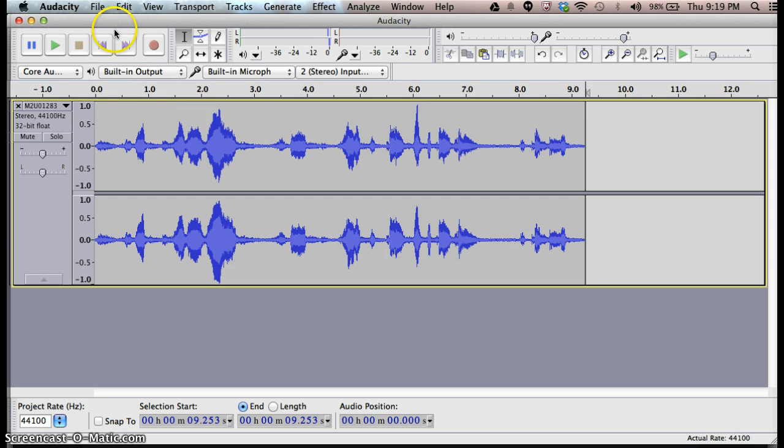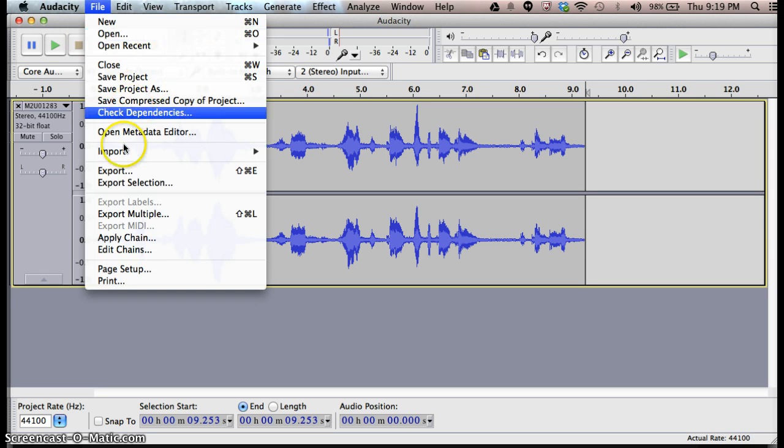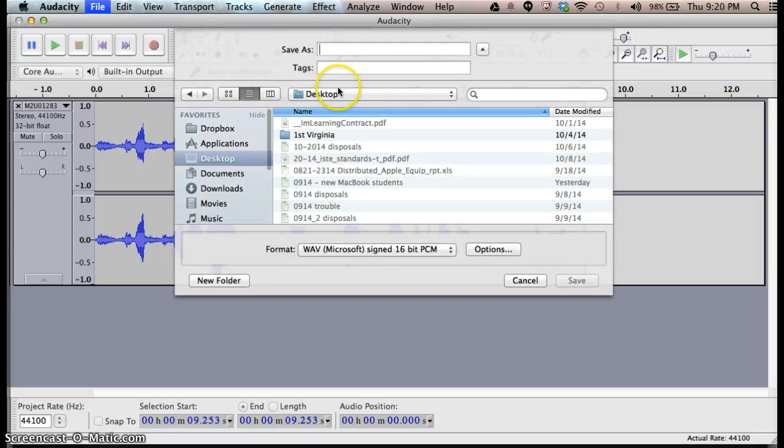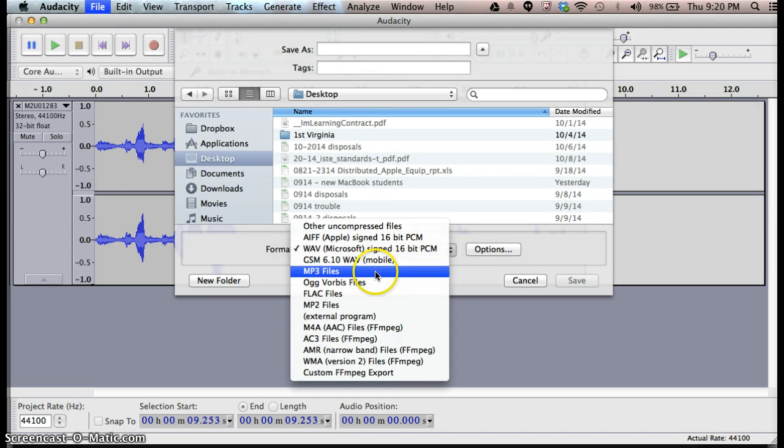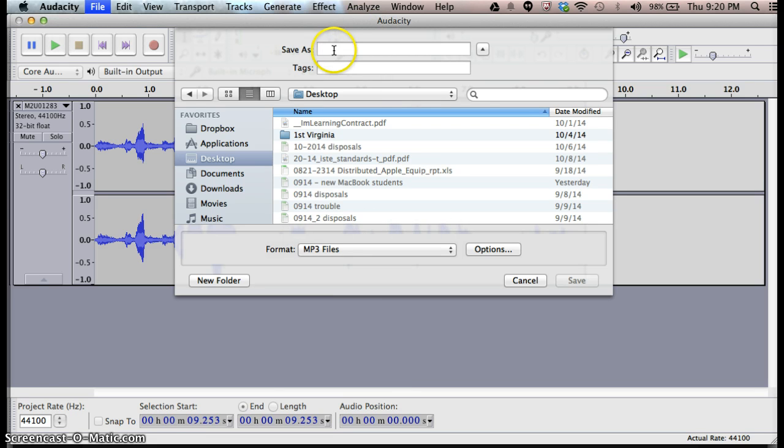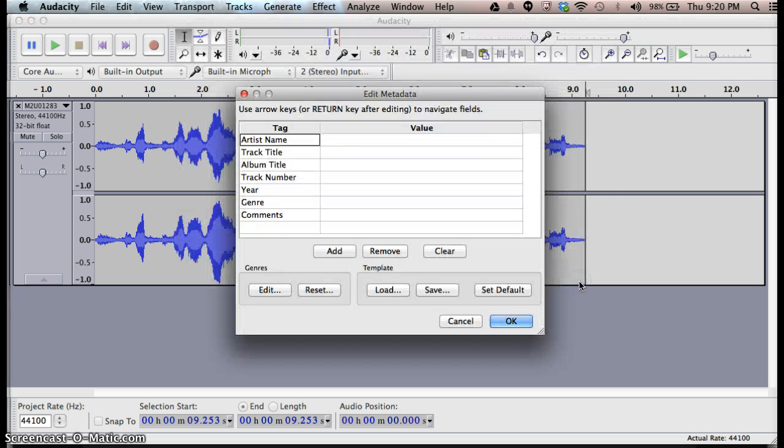We can take this file, click on File, Save Project, or Export. And what we're going to do is export to an MP3 file. So we'll click on Export. We will save to the desktop in MP3 format. And we'll save this as rec.mp3 and click on the Save button.